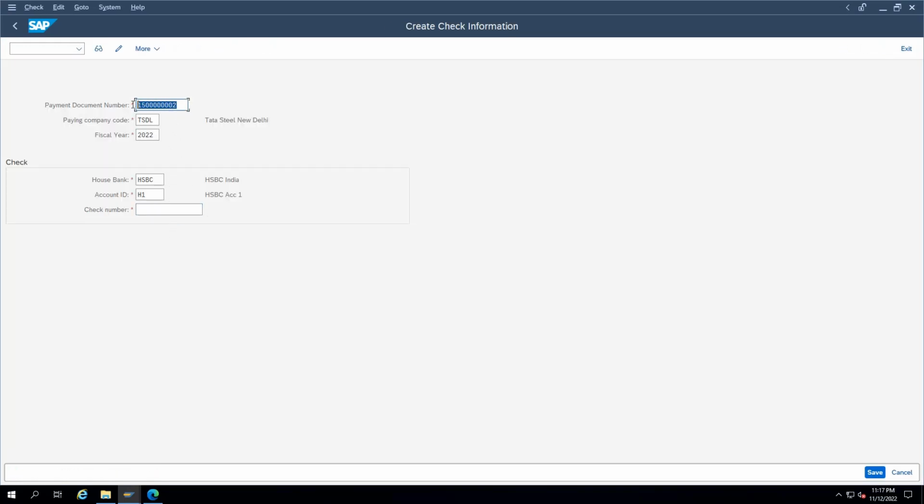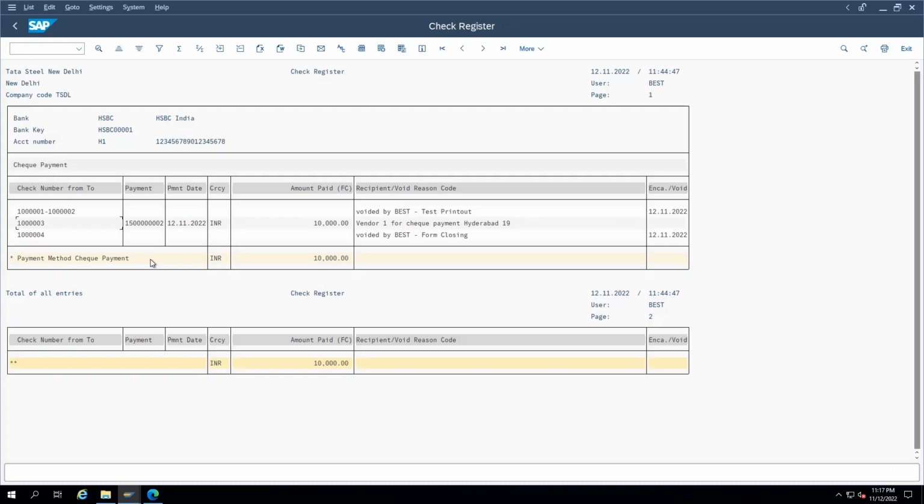Here we need to enter the payment document number, and here we can enter the check number, and if you save it, then this particular check will be assigned to this payment document. Now this check has been assigned, and if we want to void this check for some reason, for example after issuing the check, before it is handed over to the vendor, if there has been any damage to the check, then we want to void this particular check so that it is not being used.